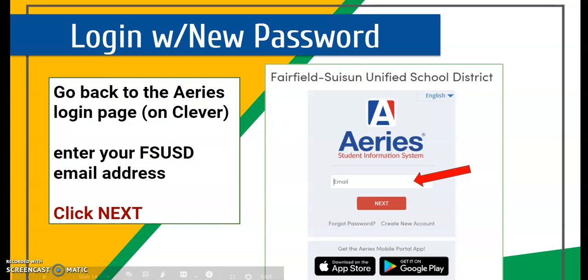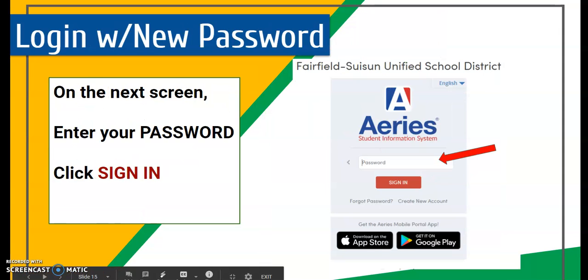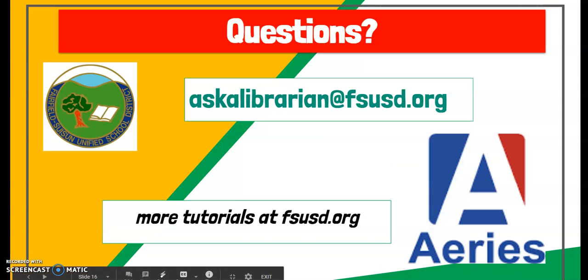Go back to the Aeries login page that you launched from Clever. You're going to enter your FSUSD email address and click next. On the next screen, you will enter your password and click sign in. And that should get you into Aeries. You should have successfully reset your password.